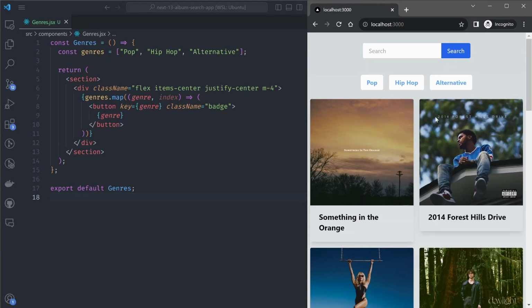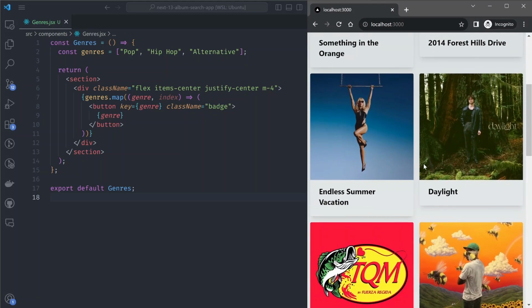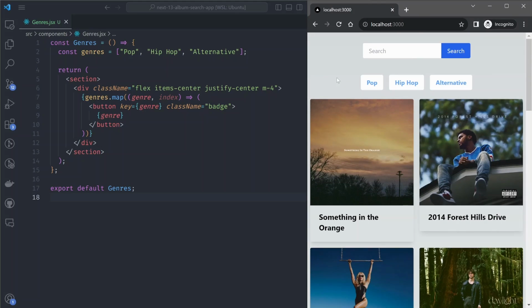Let's say we have this page here. It displays a list of albums. And then at the top here, we have buttons that include a pop, hip hop, and alternative button. So what we want to do is if you click pop, we'll only show pop albums. If you click hip hop, we'll only show hip hop albums. And if you click alternative, we'll only show alternative albums.